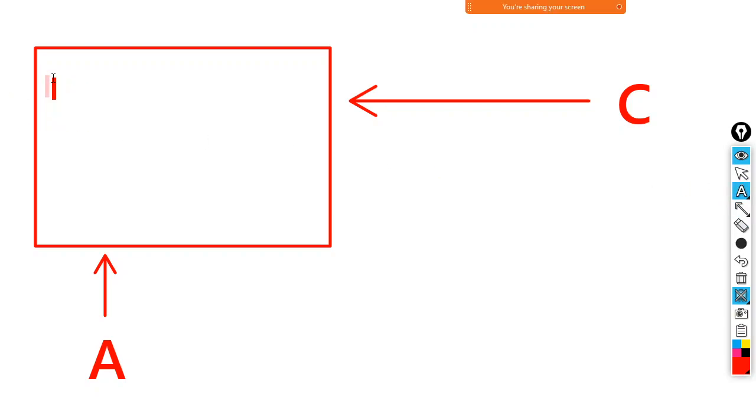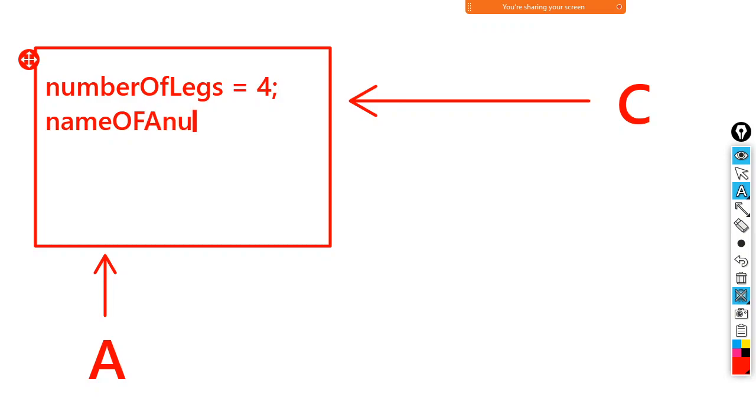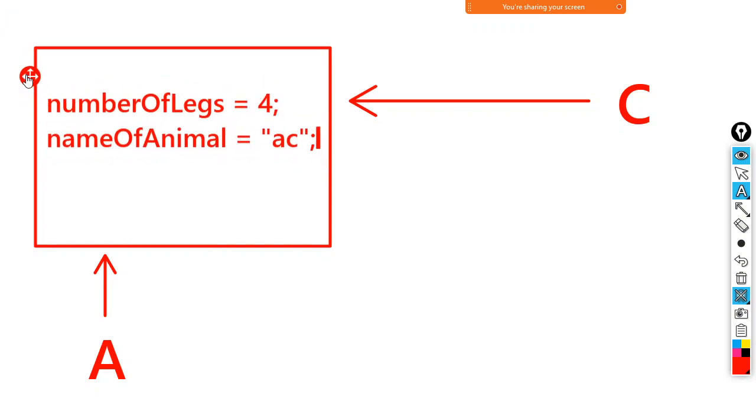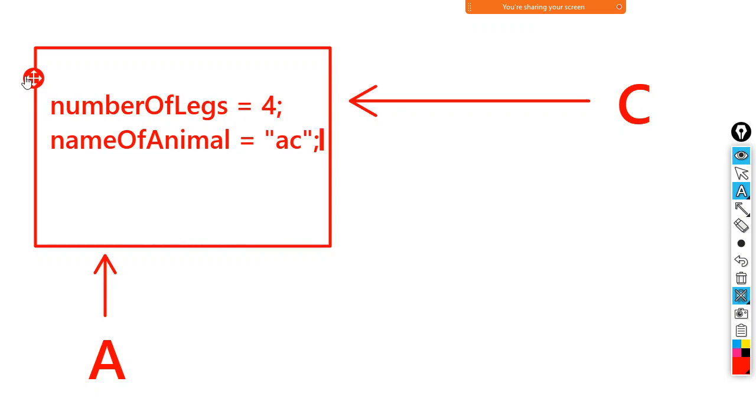So say number of legs equals 4, and say name of animal equals, say, AC, right? Both are accessing the same information now. This means that we can have any number of objects created and we can share the information according to our need. We can pass on the objects, we can play around with the objects, right?